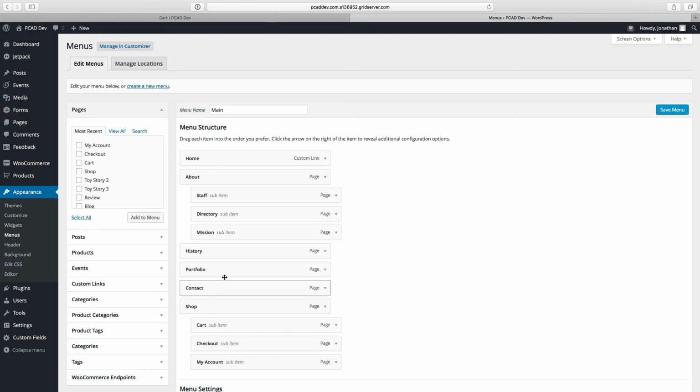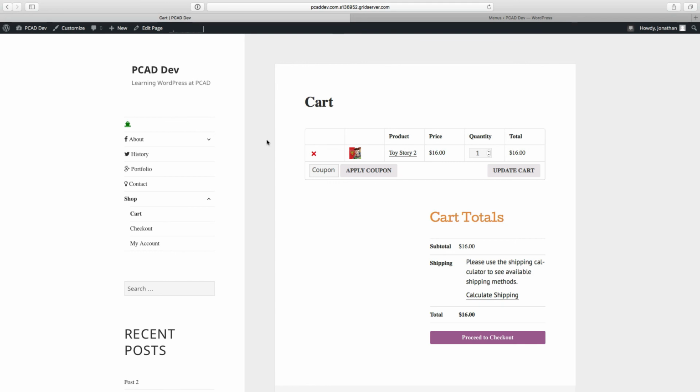Shop, cart, checkout, my account. Again, since we're not doing this necessarily for real, we don't need to go through all the shipping and tax and all that. But if you can get it to this point where I can see your cart, that'd be great. Thanks.